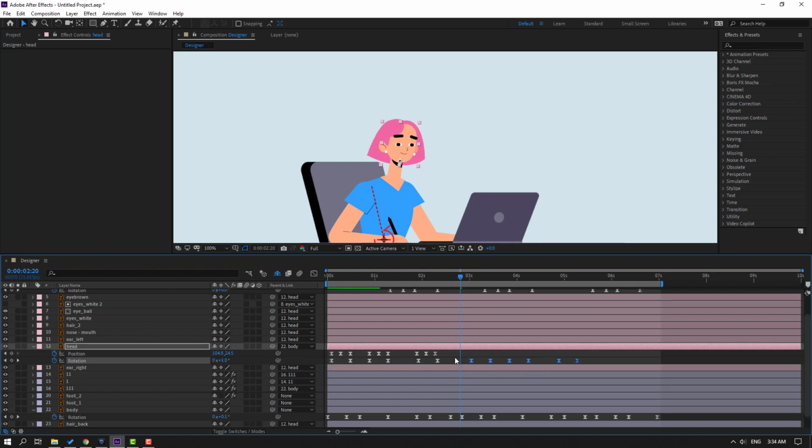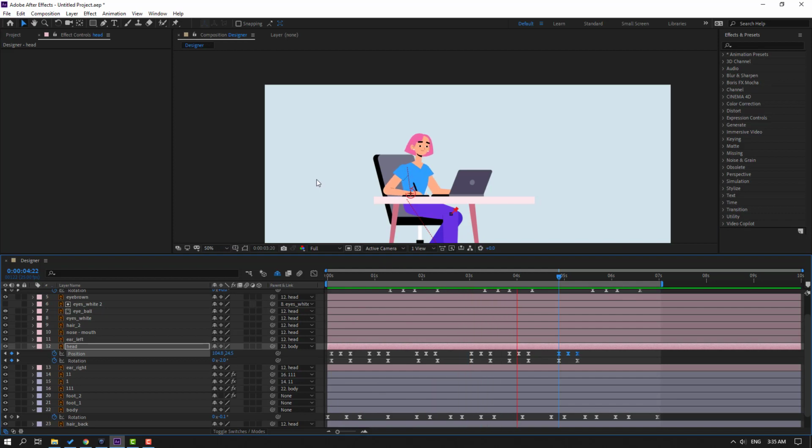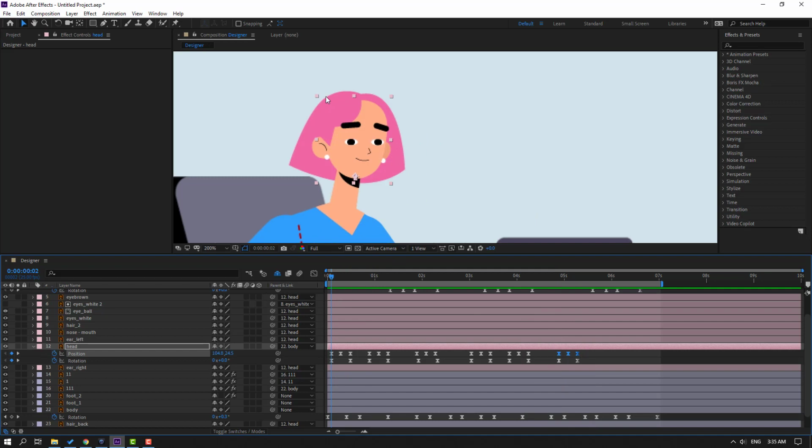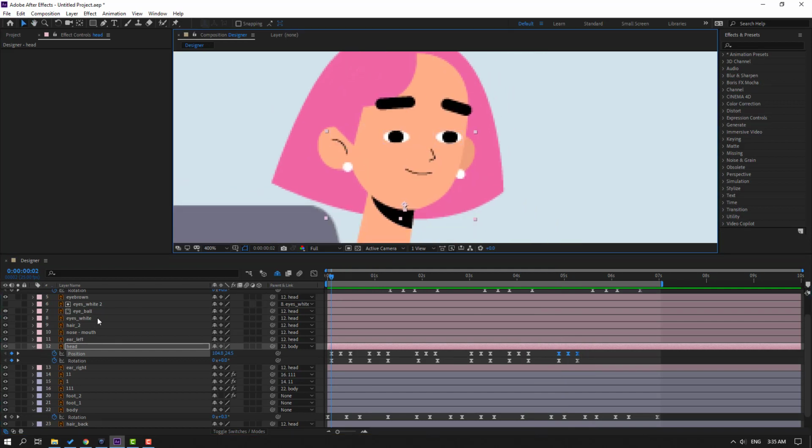And select these rotation keyframes, Ctrl C, Ctrl V, for loop animation. And move to right. Select this 3 keyframe, Ctrl C, go to here. Ctrl V, and here, Ctrl V, and here, Ctrl V. Let's see. Okay, very nice.